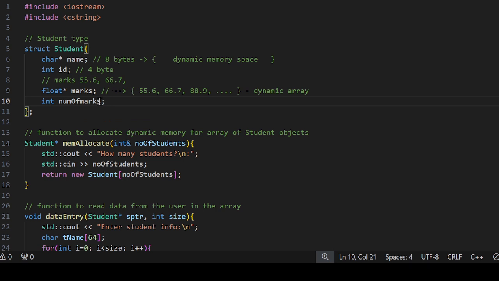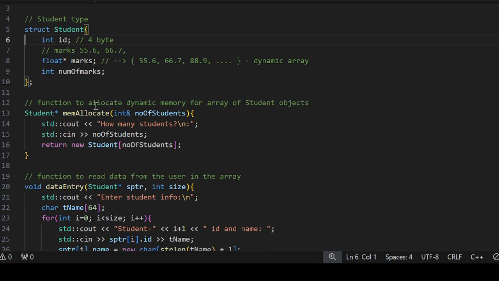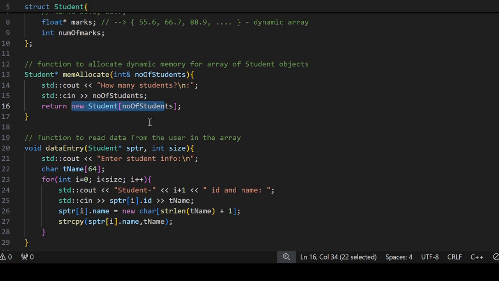Now with this I want to get rid of this name here to simplify the code, and we don't have to make any changes in the memory allocation because this will allocate memory. In this case it is 4 byte plus 8 byte plus 8 byte, total 16 byte memory space will be needed for one object.